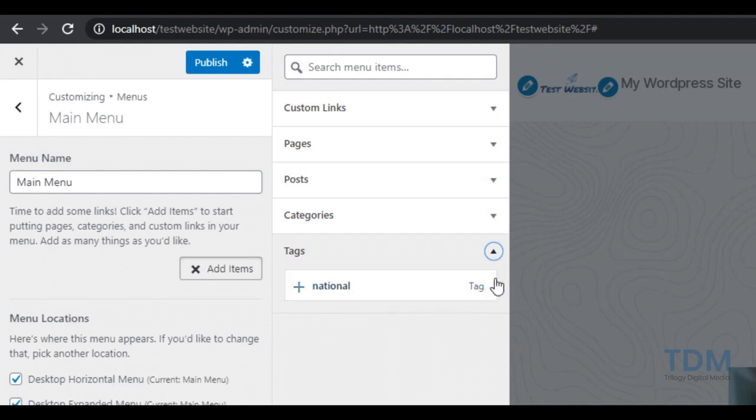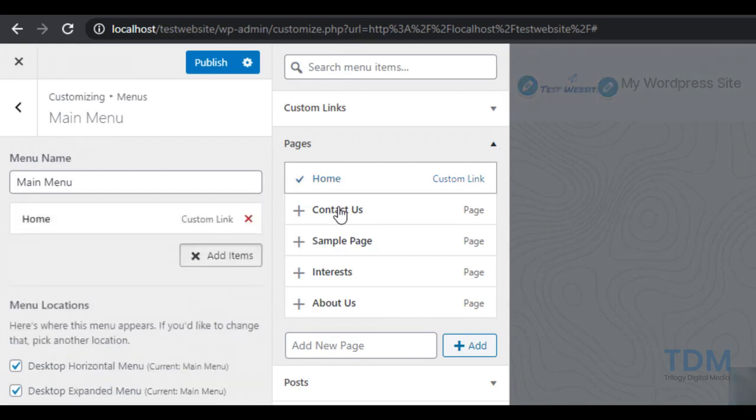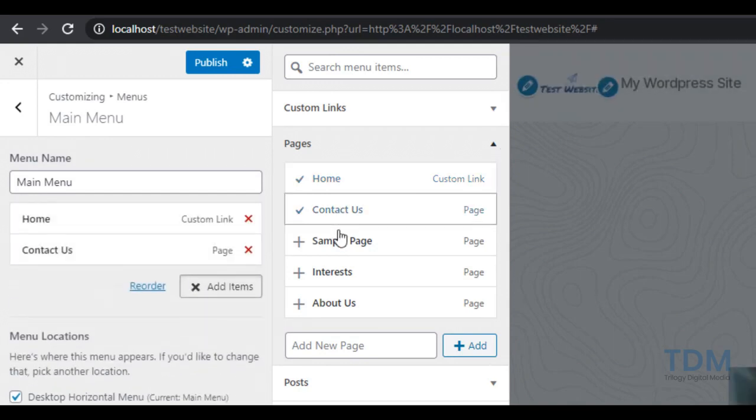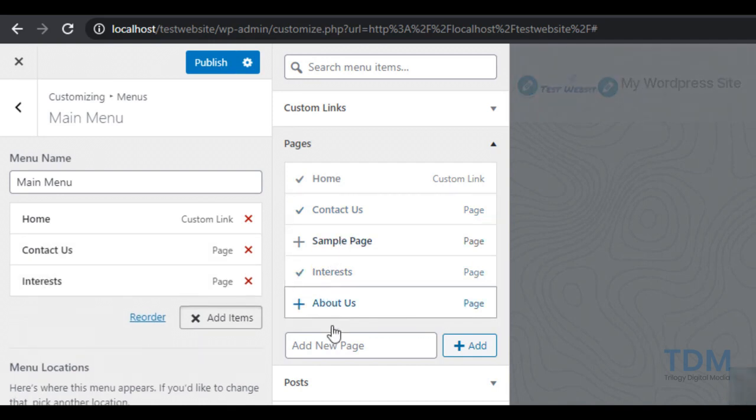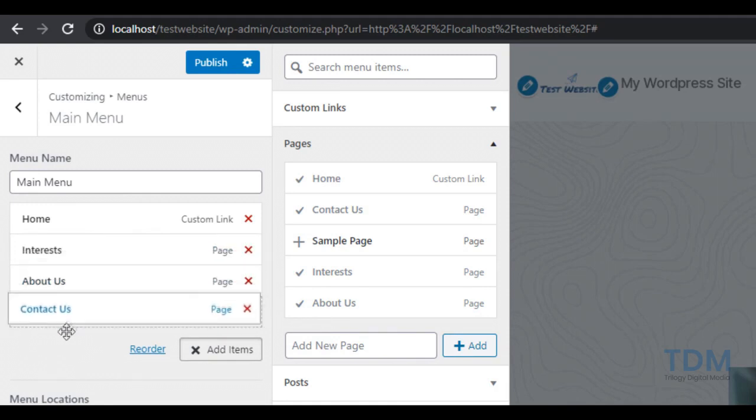So in my main menu, I want to link it to all my main pages. So I'm going to open the Pages tab and then add the home link, and then each of the other pages that I have created for my site. Once the pages have been added, I can reorganize them by simply grabbing an item and dragging and dropping it into a different location.